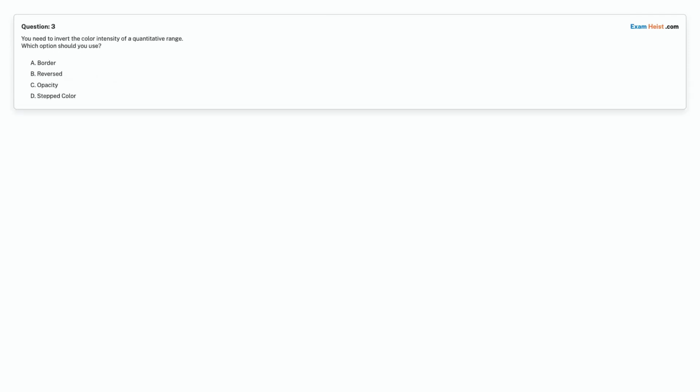Question 3. You need to invert the color intensity of a quantitative range. Which option should you use? Option A. Border. Option B. Reversed. Option C. Opacity. Option D. Stepped color. Choose the correct answer.